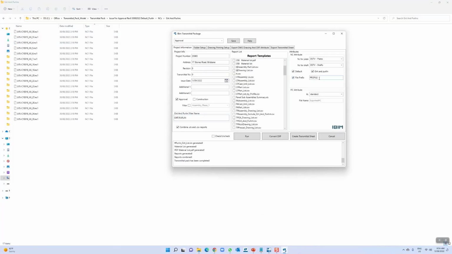If I choose this box and type profile, this is the variable name. If you want to add additional variables, you have to separate them with comma. Don't give any space. For example, if I type material, then the file prefix name will be profile material.